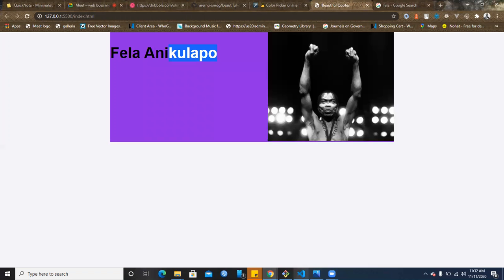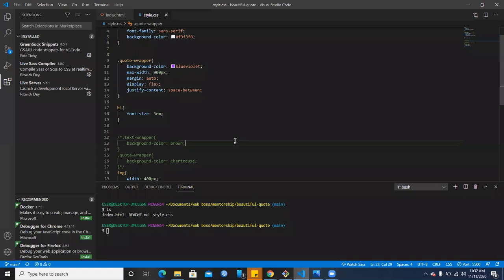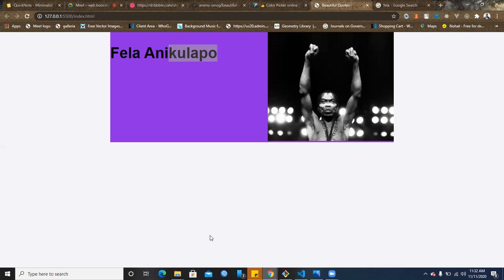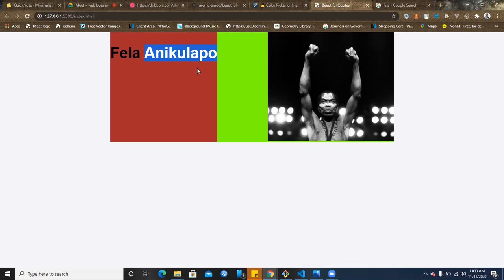So that we can see things more visually, I've added a background to the text wrapper and the quote wrapper. You can see that this image wrapper seems to be holding the majority of the area, because that's what has this light green color.